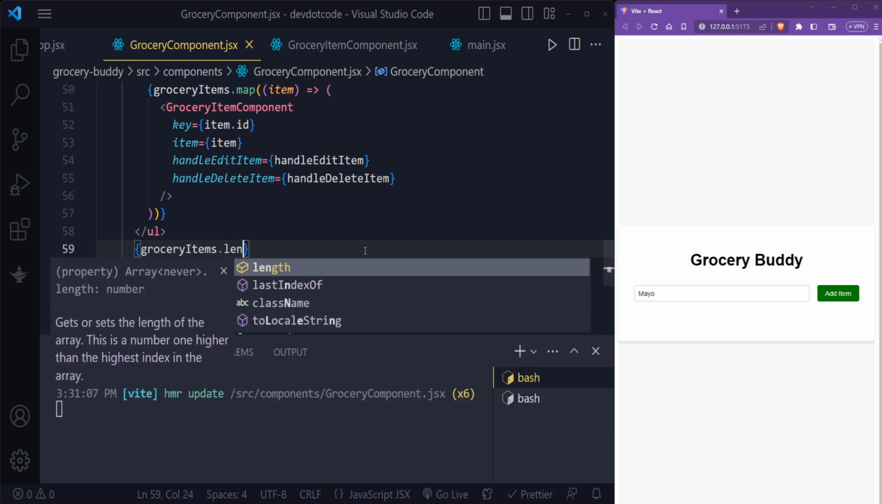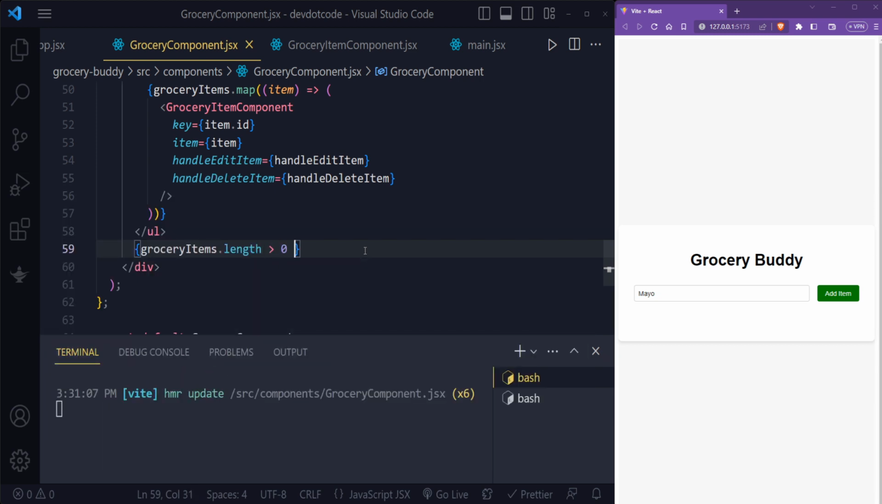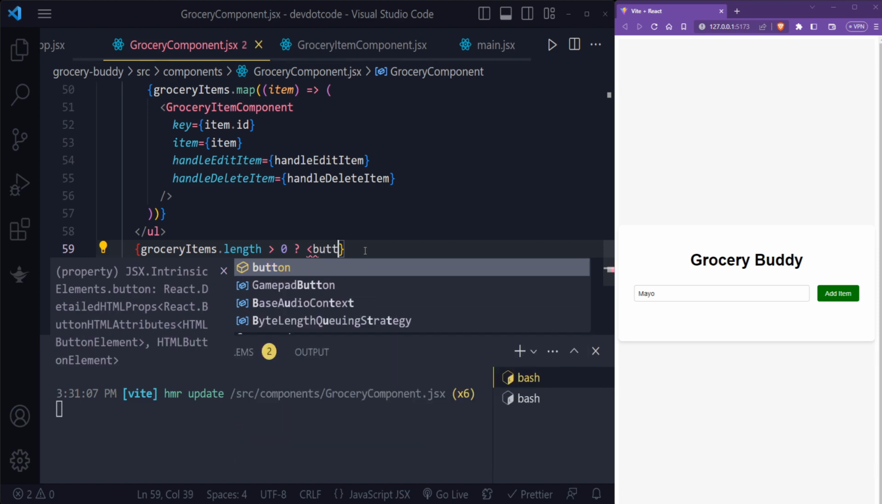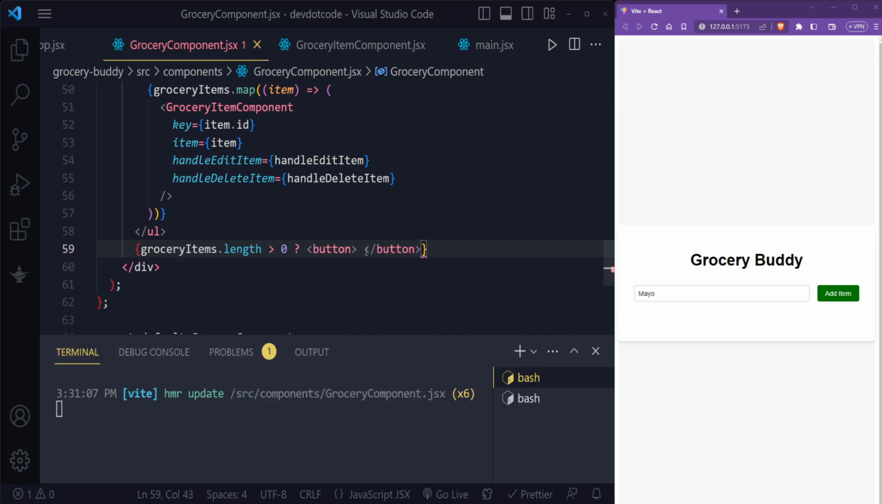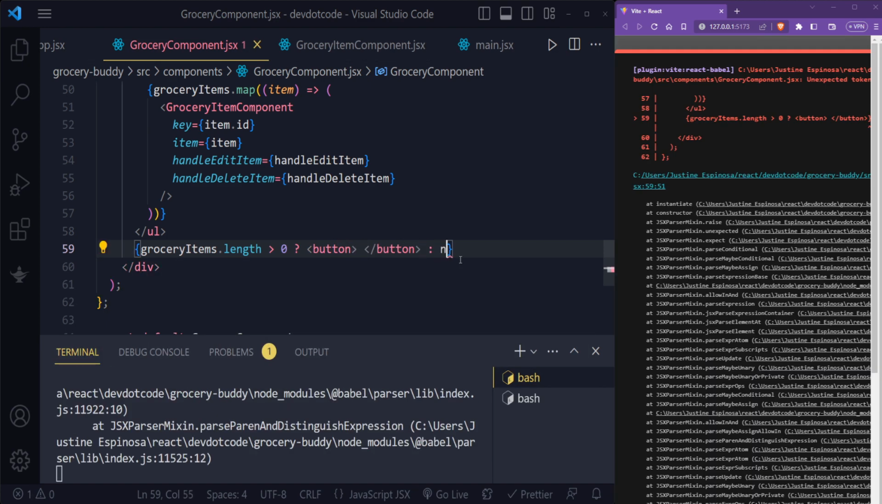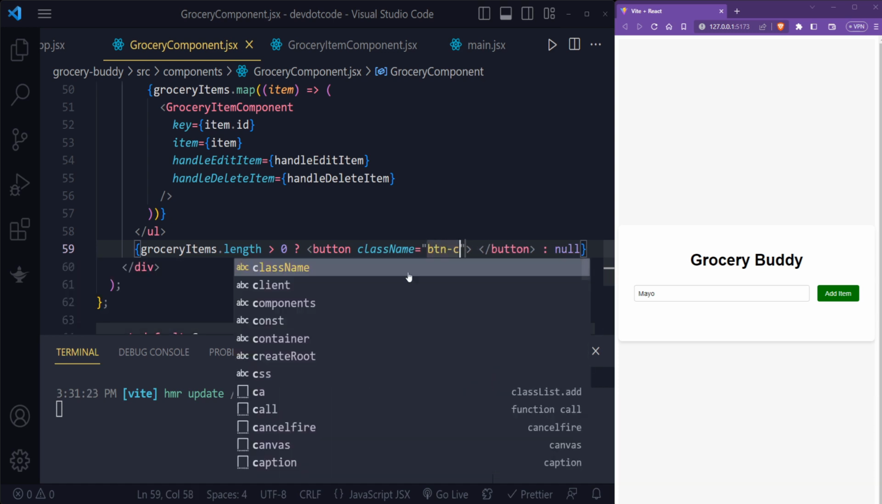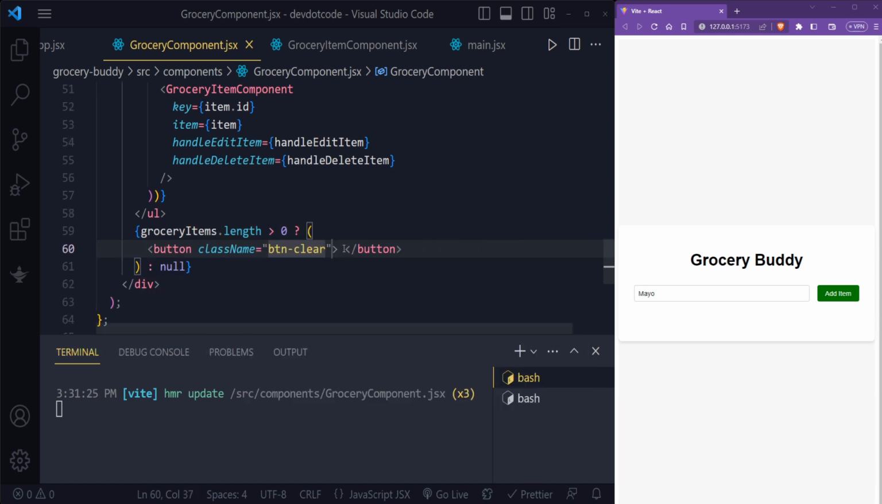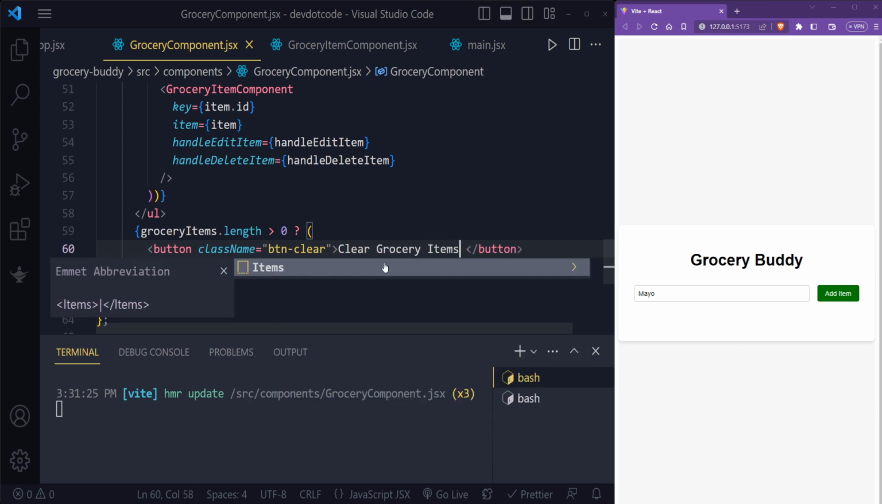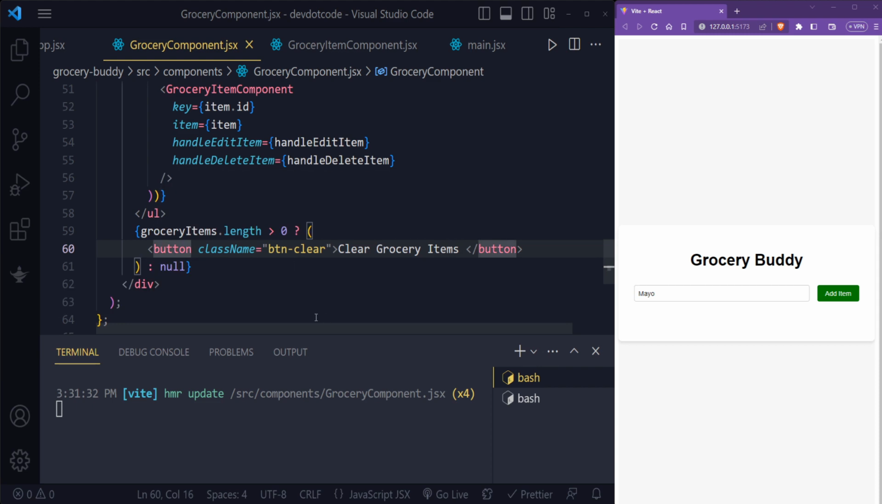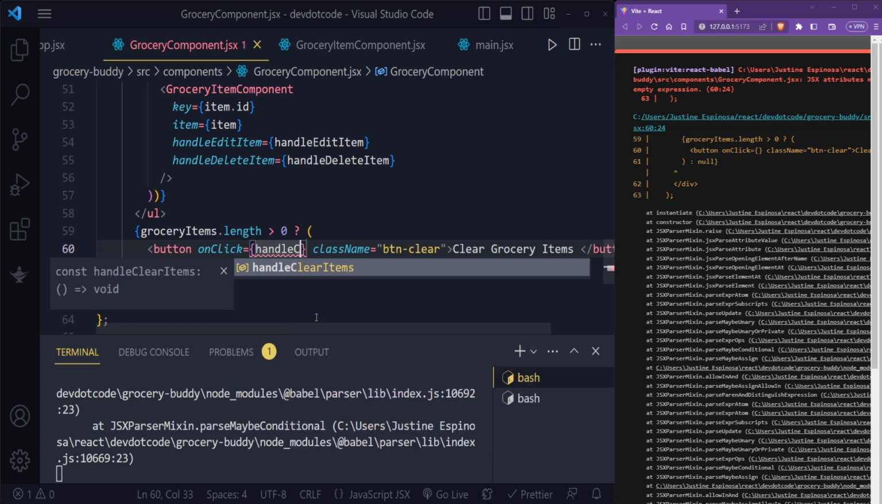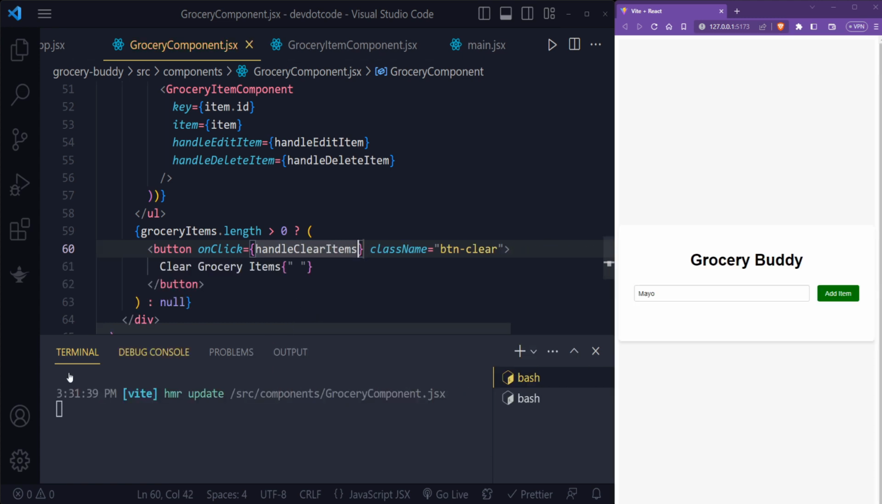So, if grocery items length is greater than 0, we will display a button. Button. And if not, we will just display null here. We just won't display anything. So, on this button, we can add a class name of btn clear. Save. And let's label it clear grocery items. Control save. And we can also add the onClick event handler and call handle clear items. Control S. So let's check.